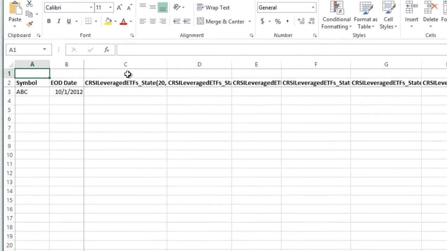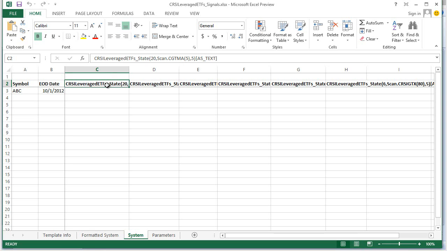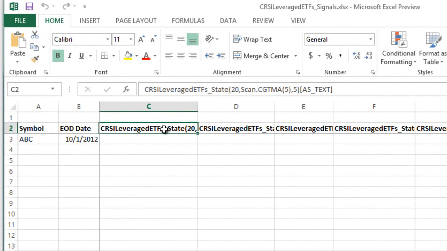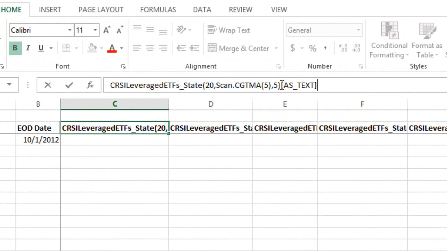So in the system tab, you can see various columns, and each of these columns has the name of a script that's going to be run. And so if I click on this cell here in the C column, you can see that the script appears up here, and it's called CRSI Leveraged ETFs _state. And then the parameters of this script are listed above. And then there's this square bracket, which says as text.